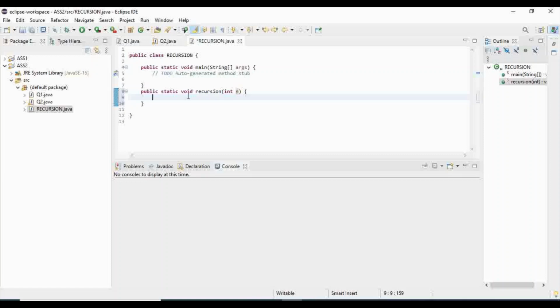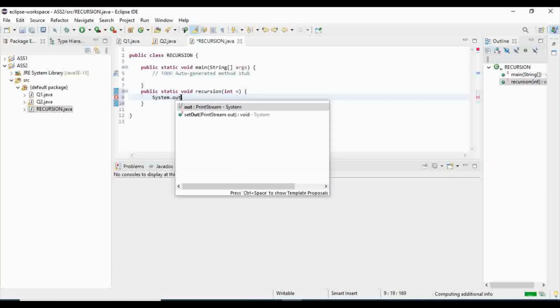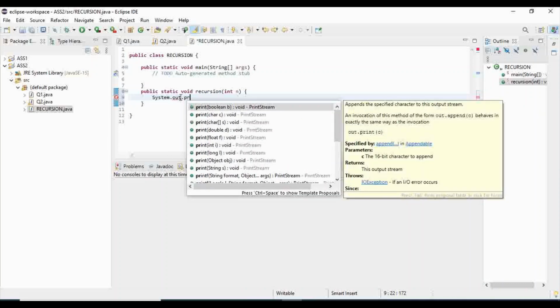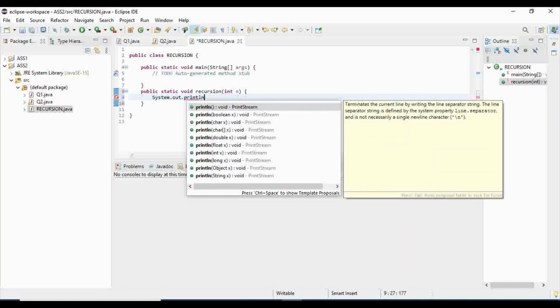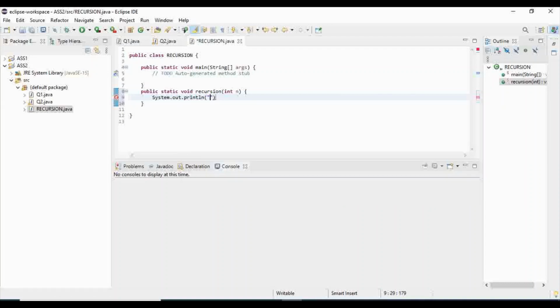So far we just declared a method. So what I can do right now, let's forget about the parameter for a second. Let's just print something from this method. So System.out.print, and inside of this I'm just gonna say hi.